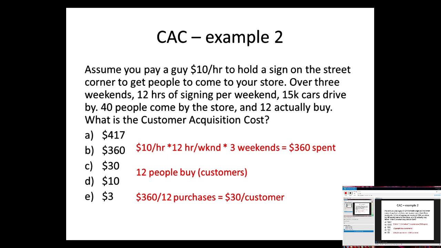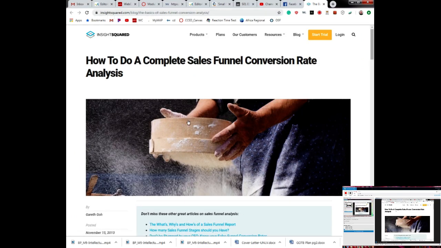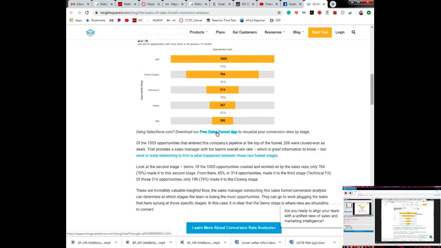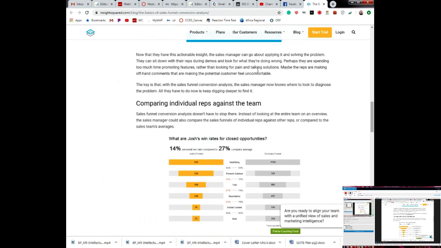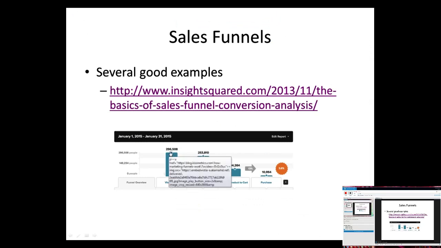If you're selling houses, $30 a customer is great, but if you're selling snow cones, that probably doesn't work very well. So you need to have these things in context. I'll give you some links here for some good examples of sales funnel conversions. You can look at this website, Insight Squared. It's a blog, and it goes through and shows you some examples of conversions, what that looks like. It depends on the context, the industry, and what you're actually doing to know what the funnel should look like. That gives you an example, which could be helpful for you to see how it works.